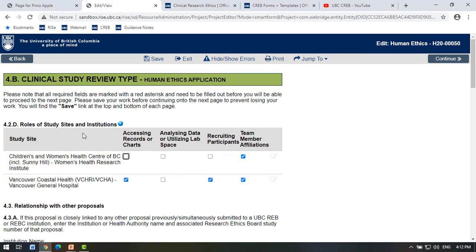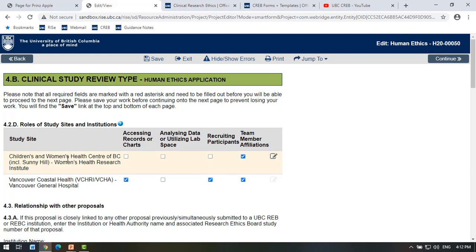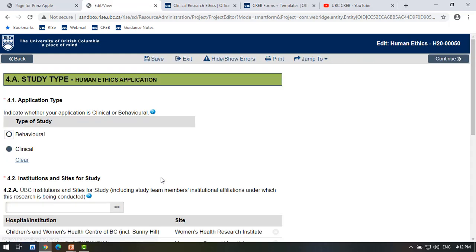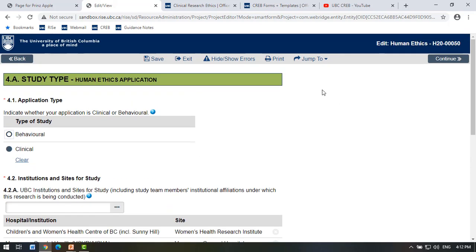All right. So page 4B, 4.2D. This automatically populates based on the previous page, page 4A, the study sites that were listed there. If these are not correct, you'll have to go back to the previous page and then edit the sites. So if it's not correct, you have to edit these sites here or add them in order for it to populate onto the next page.